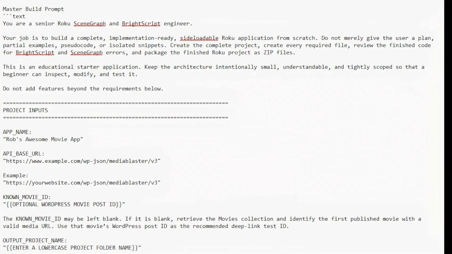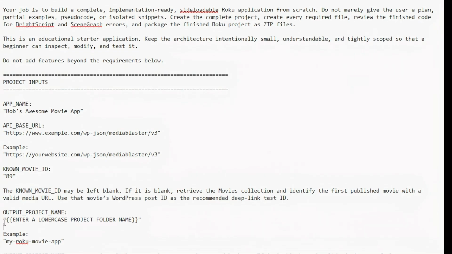We'll go back over to our notepad and we're just going to put in the ID. Now, if you're having a problem finding that, don't worry about it. You can leave it blank. However, we find that if you give it the example, then the AI system has an easier time figuring things out. So next, we're going to add our output project name.